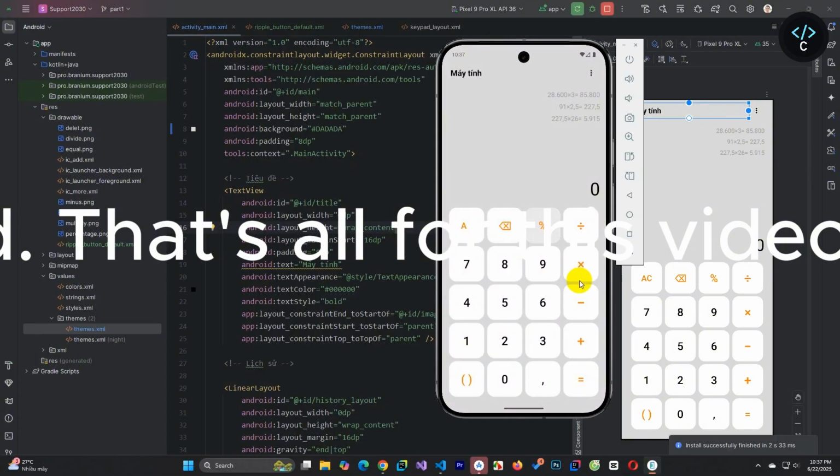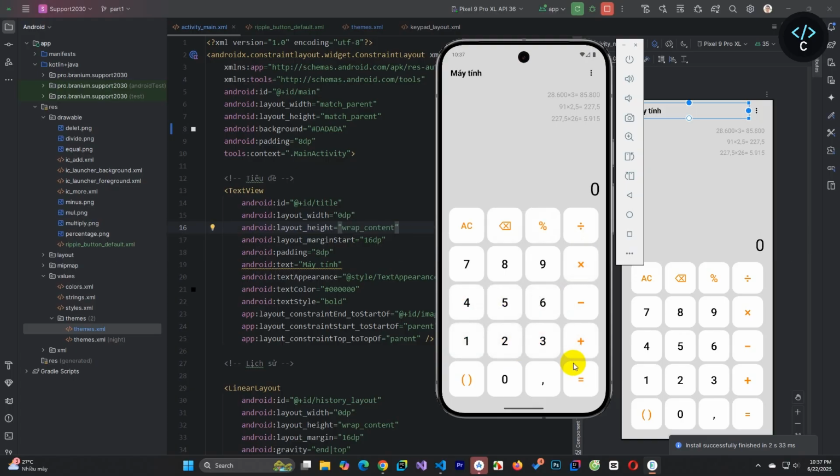That's it. Are you satisfied? If you are not satisfied, you can continue to go back to the drawable effect file and edit it until you are satisfied. That's all for this video.